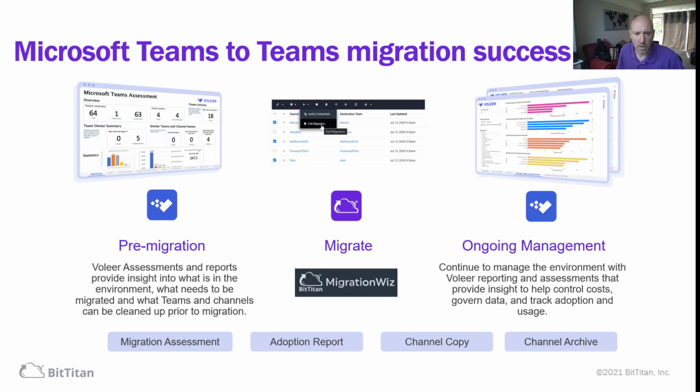Then obviously working with MigrationWiz, you can migrate the data. That's obviously key. I'm going to talk a lot about that today. And then once you've completed the migration, you may wish to do some ongoing management. So to understand, again, through the Velia reporting and assessment tools, what is actually in use, what is adopted, and maybe a way of governing data. Our Velia templates also allow you to do things like channel copy, intra-tenant, and archive channels as well.